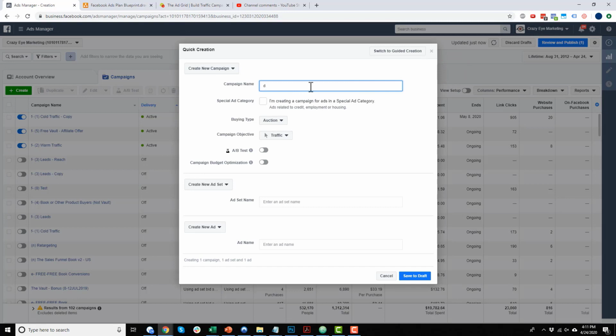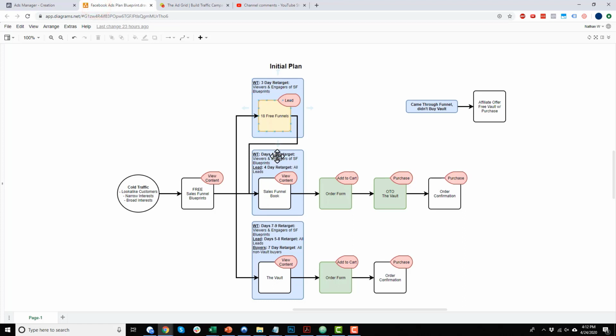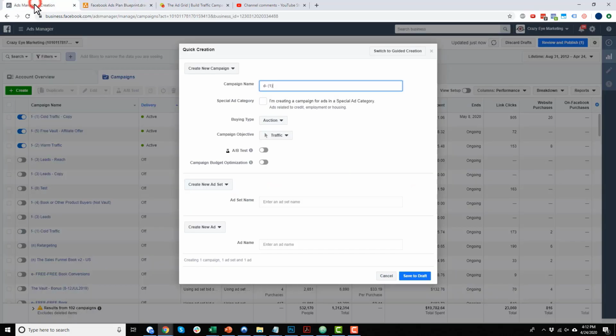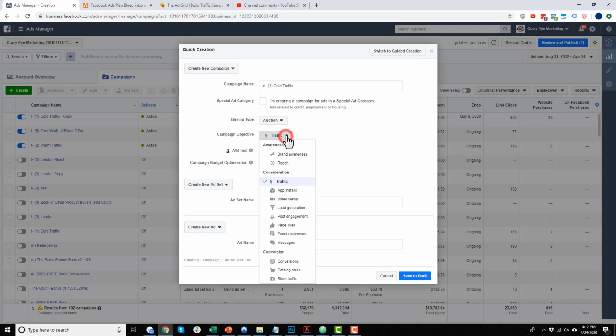So campaign name, I'm going to call it D and dash. And I usually number my campaigns just so they're in numerical order. Like when I get into my warm traffic audiences, I'm going to have a few of them, and I want to keep them ordered so I can easily filter and sort through them. So I usually number them, and cold traffic is usually my first audience, right? So that's why I name it that. And I'm going to go ahead and call this one cold traffic. Makes sense.